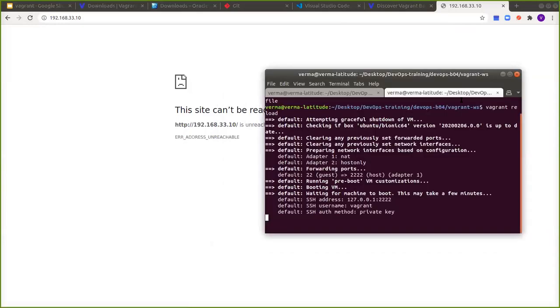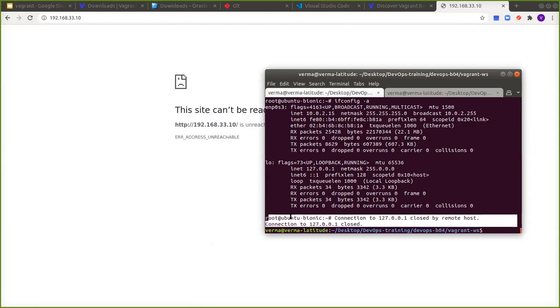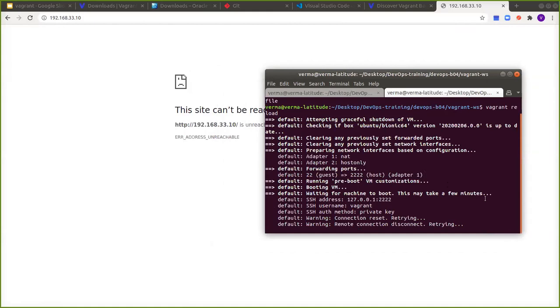Okay, able to see. You can see this terminal is closed because we just restarted, reloaded. That's why. Yeah, now it is re-establishing the connection.